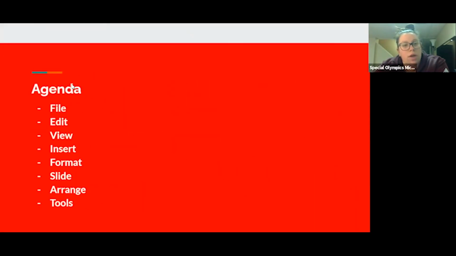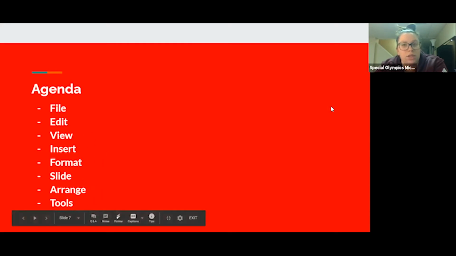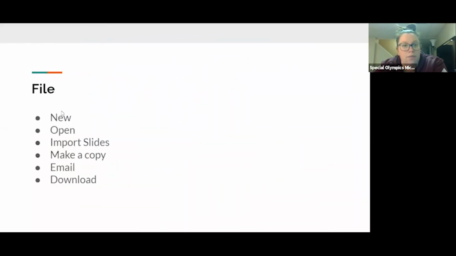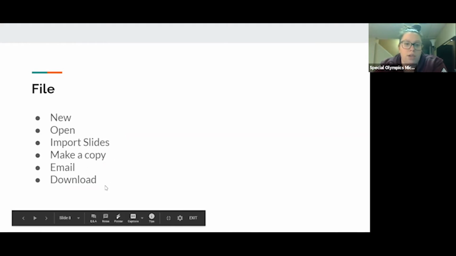So today we'll be going under the File, Edit, View, Insert, Format, Slide, Arrange, and Tool sections of Google Slides. And first we have the File. You can from here create new documents. You can open old or current documents. You can import slides from other documents, which I'll share with you in a little bit. You can make a copy, you can email, and you can download.